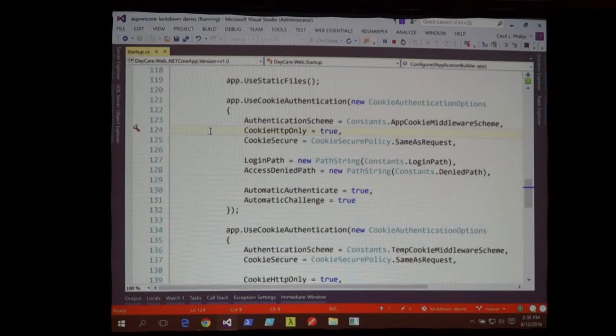Because I don't want somebody to be able to put JavaScript in and manipulate my cookie. This is solely for transport back and forth. I don't want any client-side scripts to manipulate it. I'm giving it a login path, an access denied path, and then I have these two properties here: automatic authenticate and automatic challenge. So let's talk about what some of these properties do.